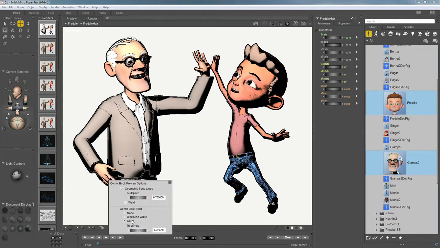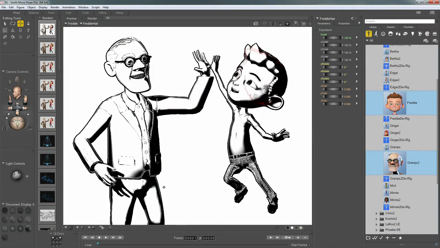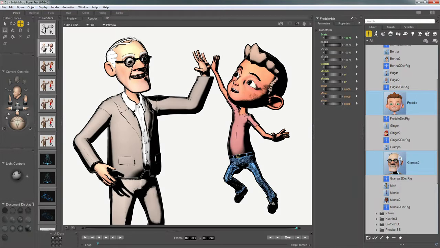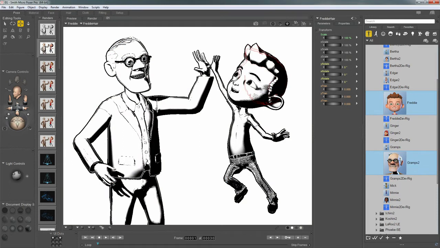Now that we fixed the issues with the clothing, let's go back to black and white mode, and let's render that one out as well. Command or Control R. And we can see the nice anti-aliasing took effect. And so there's the differences using the color and the black and white. Both are really awesome. Just love playing with this comic book filter effect and these new geometric edge lines. So really cool stuff there.